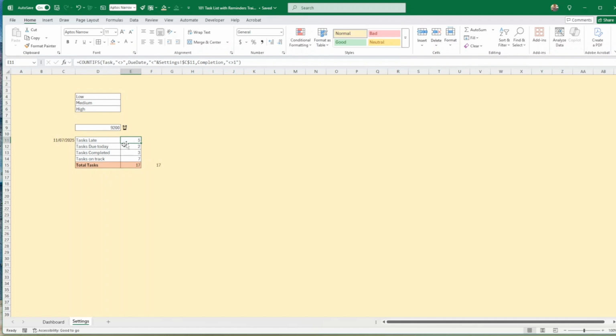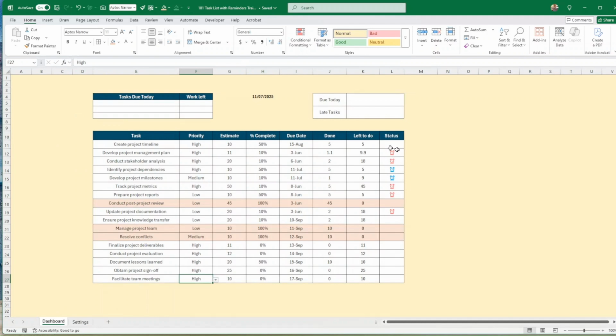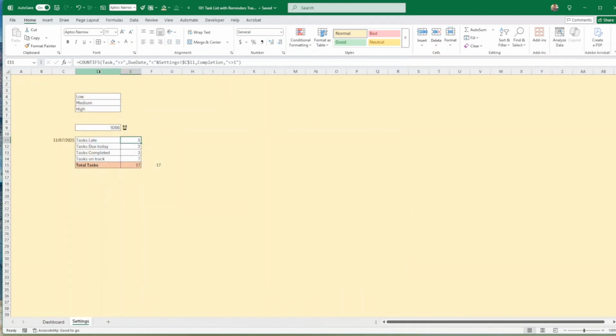So task late, how do we calculate the number of tasks late? We use COUNTIFS. If you don't have COUNTIFS, you need to use the AND, going back here and using the AND the way I've done it here. It's still possible, but with COUNTIFS, it's a little bit easier.